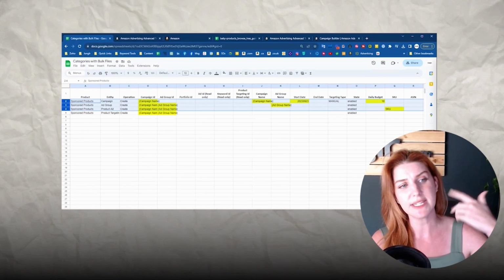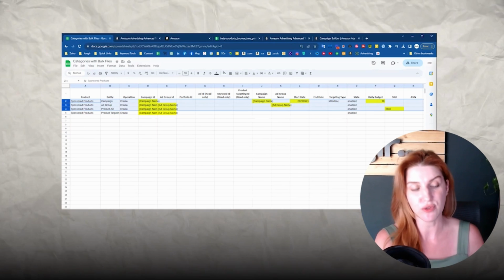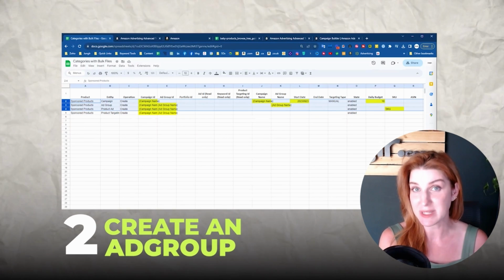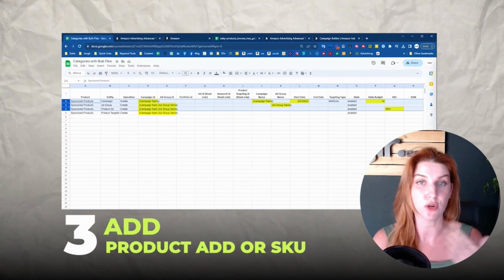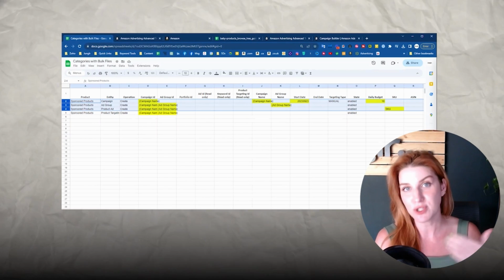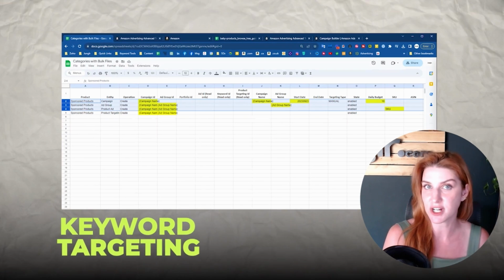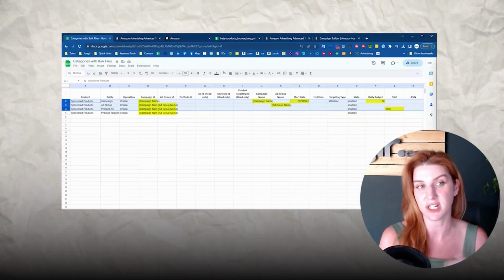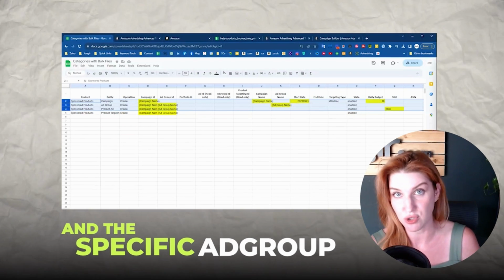So you have to create three things that you have to create anyway when you do things manually. You're going to have to create the campaign, you're going to have to create an ad group inside of that campaign, and then you're going to have to add what's called a product ad, or essentially your SKUs to that campaign to say, hey, these are the products I want to advertise. And then the next step is to create the category targeting, or if you're creating, say, keyword targeting or general ASIN targeting, put the different keywords and the category targets that you want into the specific campaign and the specific ad group you've already created.